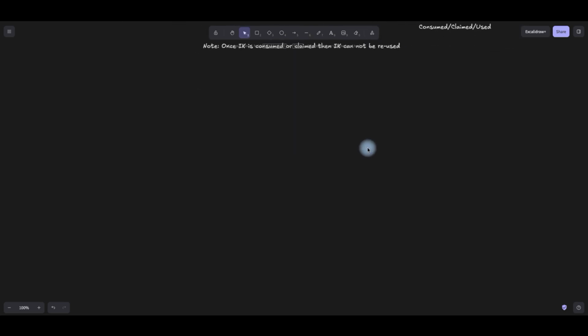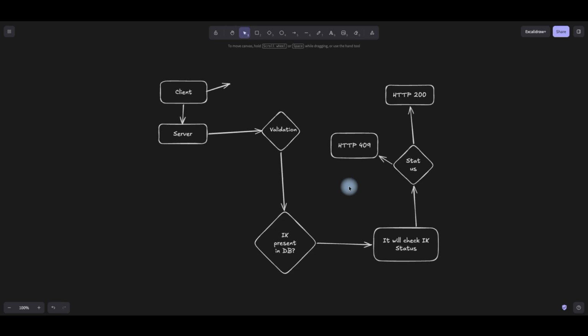So we are going to look at another flow. Okay, now this is the scenario where the client is going to send a duplicate request, and we are talking about sequential requests right now, not parallel.